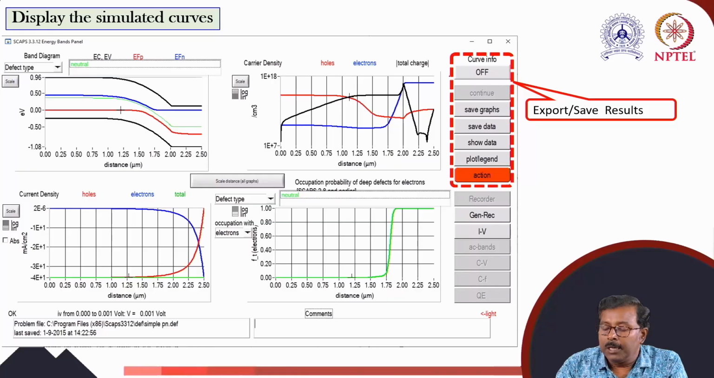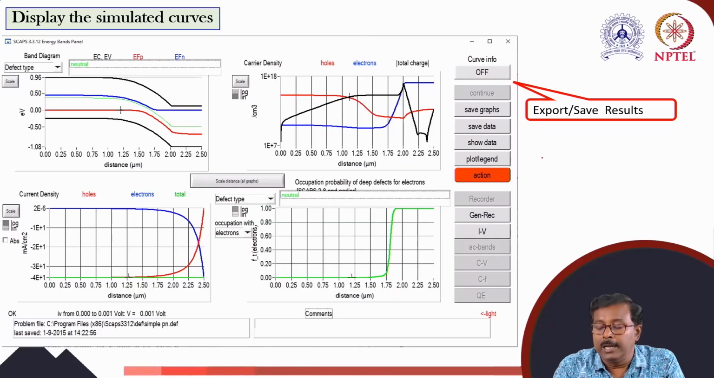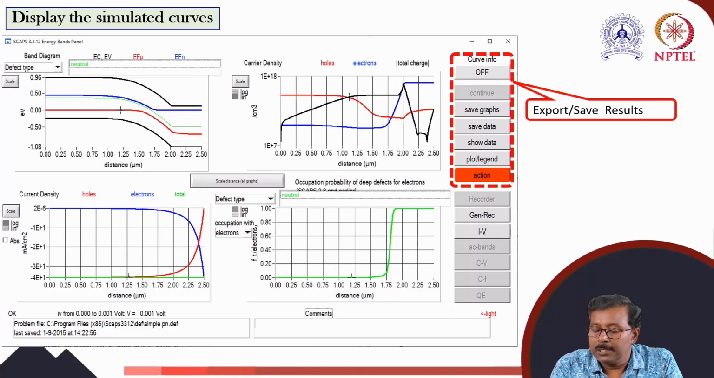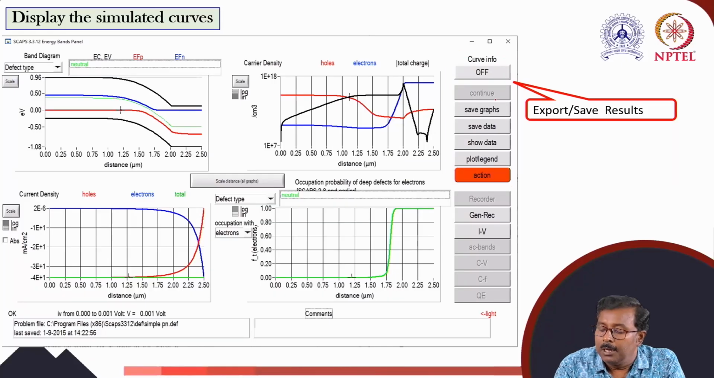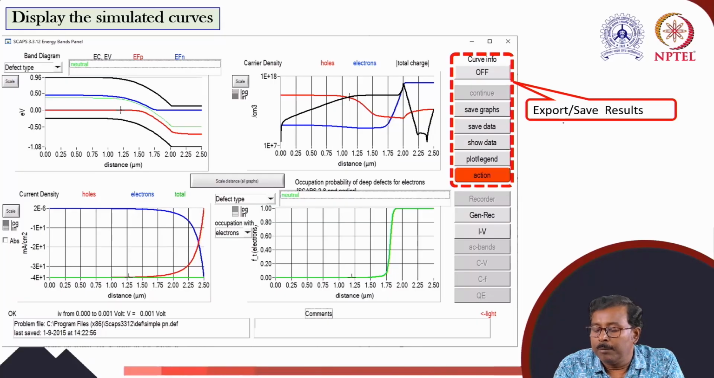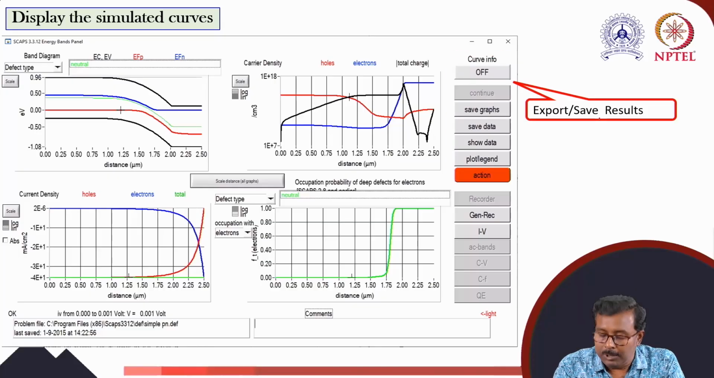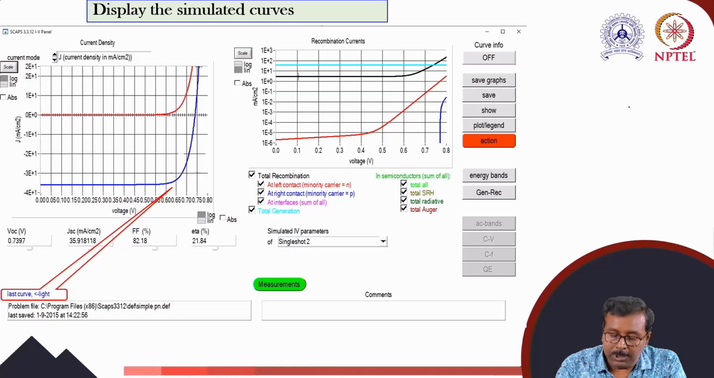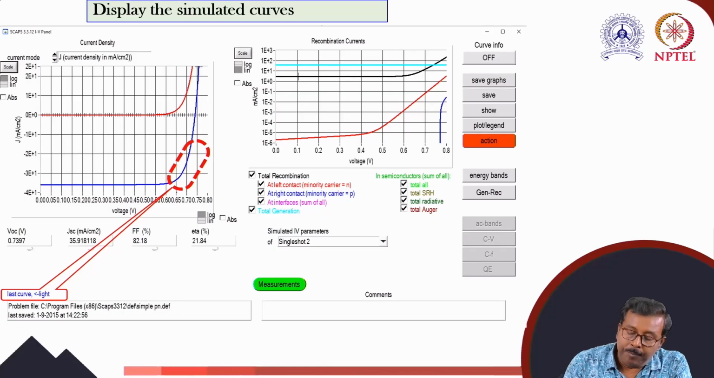And another important matter is how to export the data. Suppose you have to generate some report based on your simulation. In that case, you see this is the curve information, and this curve information you can either export or save as results. By exporting or saving results, you can have a particular format of data that can be plotted again in Origin or in Excel. So if you save in this way and then plot, you can have the data as per your desired choice, or you can plot also.